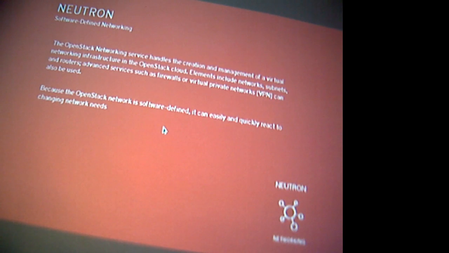Neutron is almost not a train wreck now. It's so close to not being a train wreck. It's so close. We're connected now. With Neutron, there has been a lot of work. Cisco has done a lot of work to unmess up Neutron.